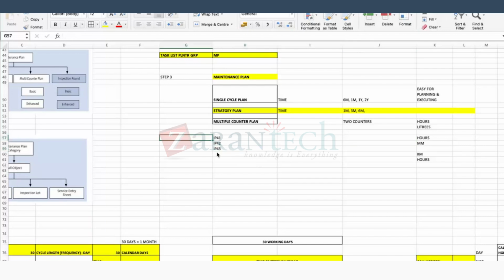Here I will mention single cycle plan, strategy plan, multiple counter plan. Okay, 41, 42, 43. So create, change, and display are all there. Here, change is this. For the same thing, change and display are the same. But instead of this 41, 42, 43, you can go for a common thing.